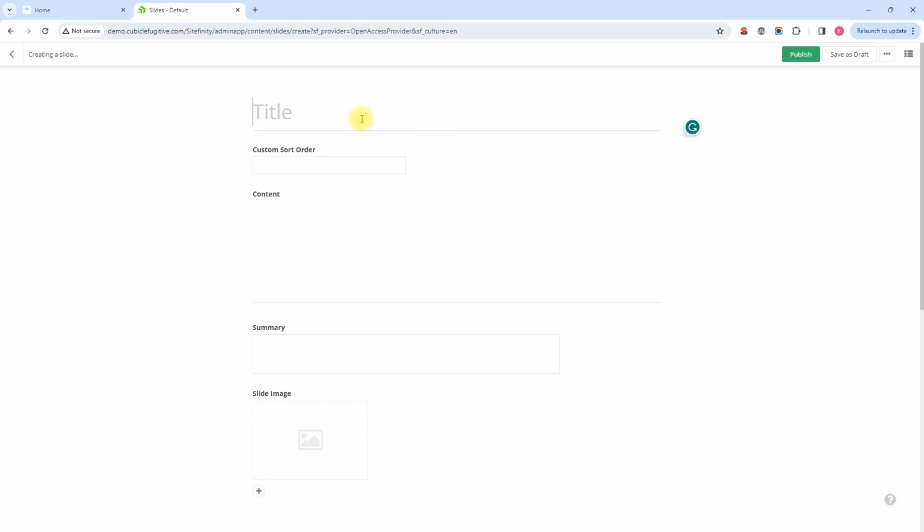Now the first thing I'll do is enter in a title for our new slide. I'm just simply going to call it new homepage slide. Next is the custom sort order. Now my first slide currently has a value here of 10. My second one has a value of 20. And in this third one, I'm going to put a value here of 30.